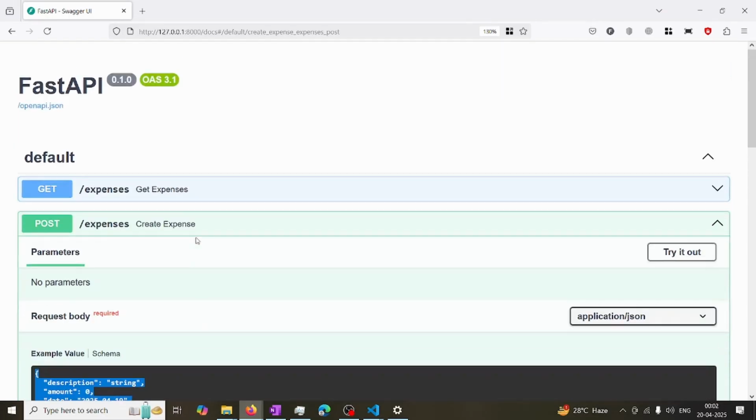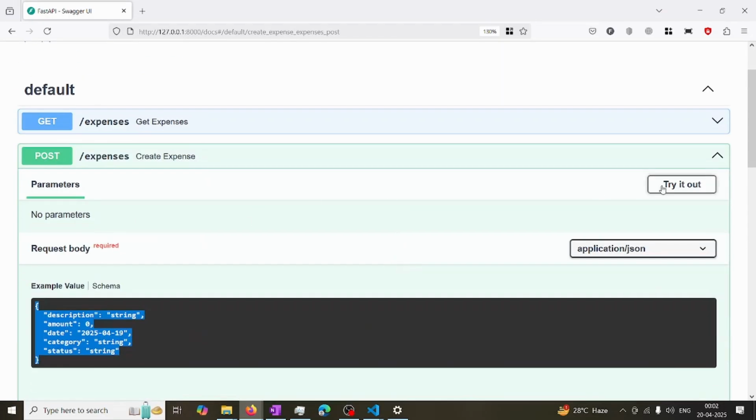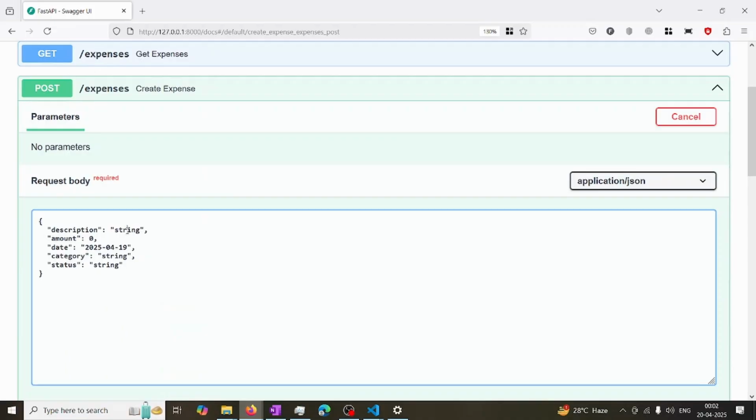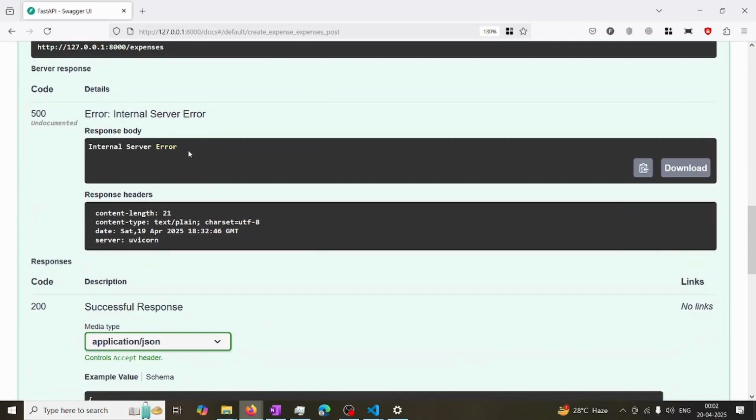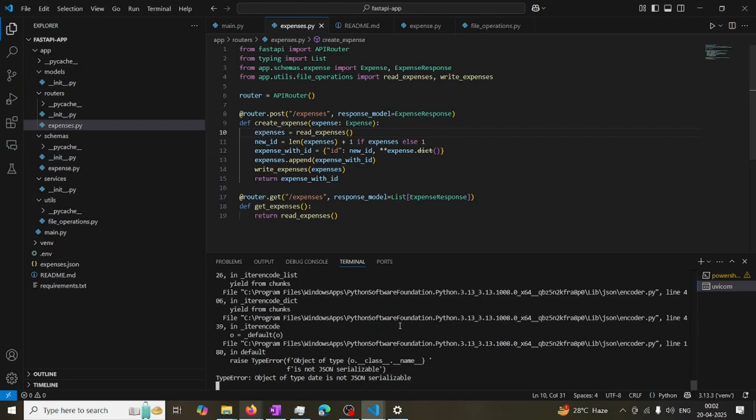Let us now try to add one of our expense from the Swagger UI. Description, you can add as movie. Let us say we spent 300 rupees on this movie today, and category is entertainment, and status is completed. Now let us try to hit our endpoint to see if it is working. Unfortunately, we got an error with an API as internal server error. Let us see how we are able to fix it.